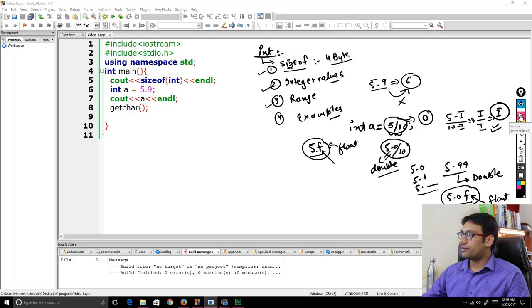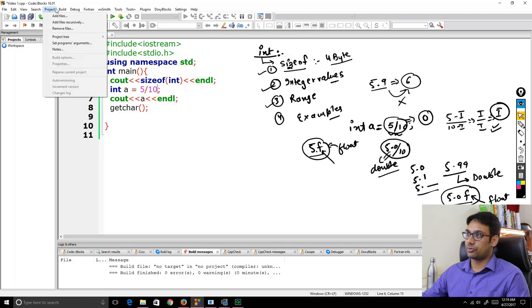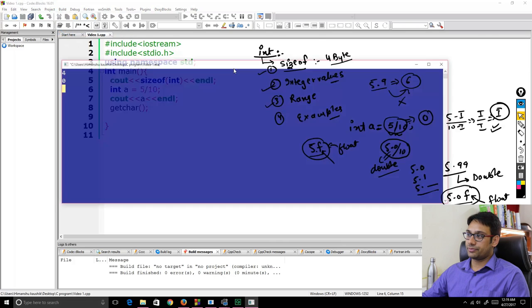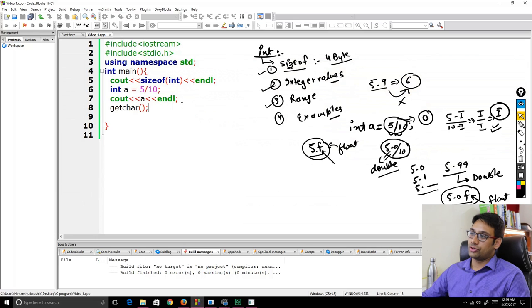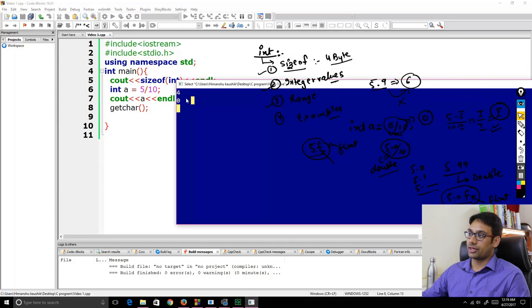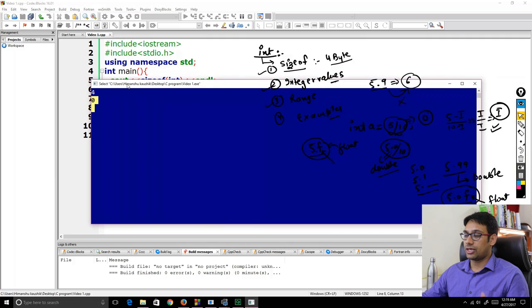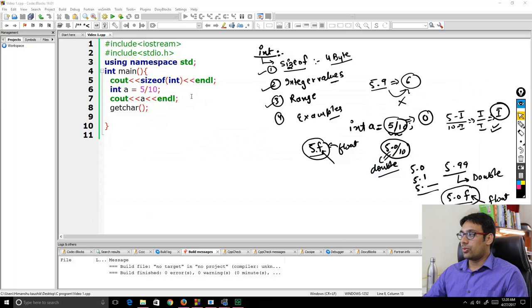Now you understand that when I'm saying 5 divided by 10, it is going to print an integer value, and that integer value is 0. So even if I execute the program, go to build and build and run, again you can see the value printed is 0. That's good, that's fine. I understand this, and I know you also understand this. Good.